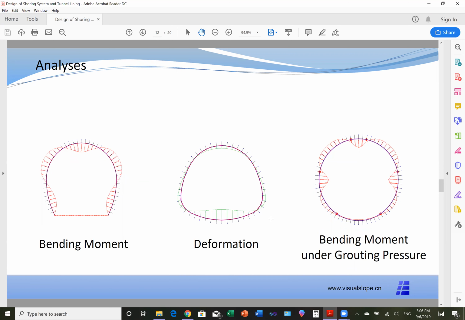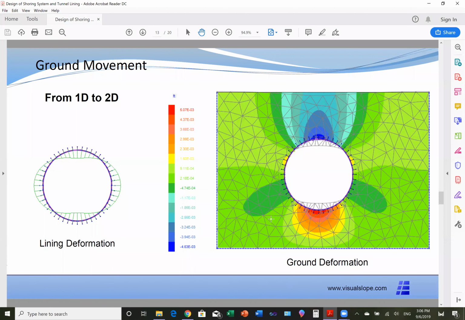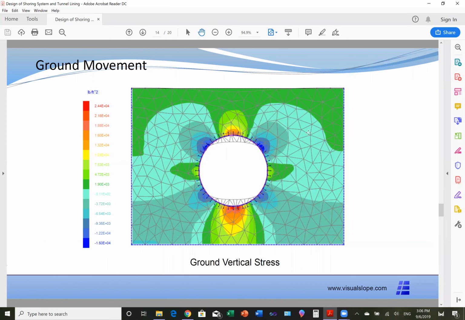After that, you can make the analysis, and you can have the bending moment, deformation, something like that. Once you finish, you can run a 2D FEM. It will automatically give you the ground deformation and ground stress, so you can have both. That's the way Visual Slope does it.